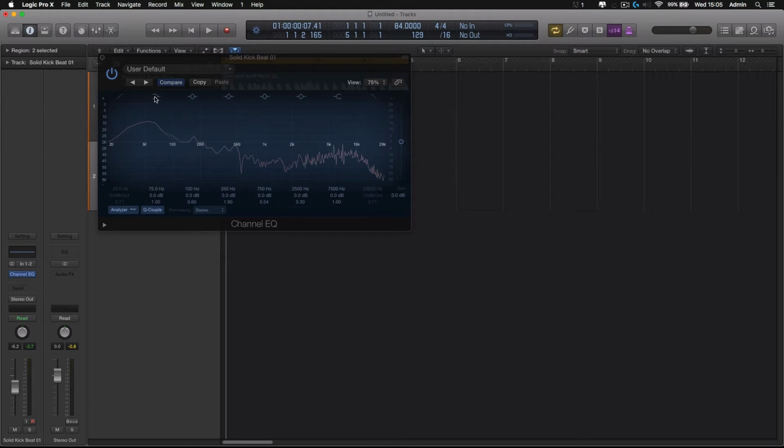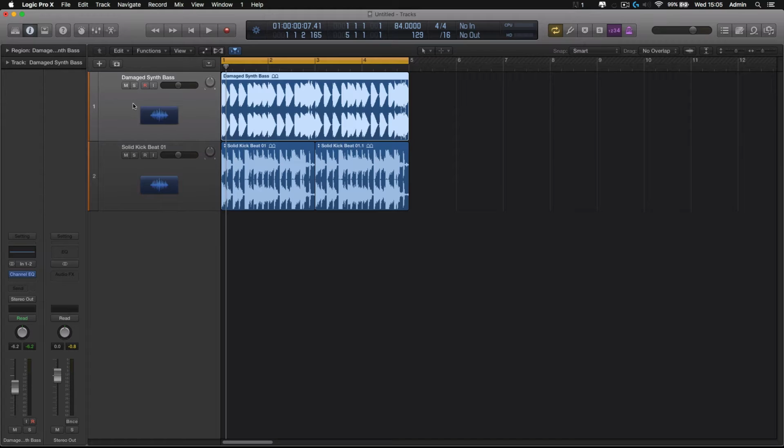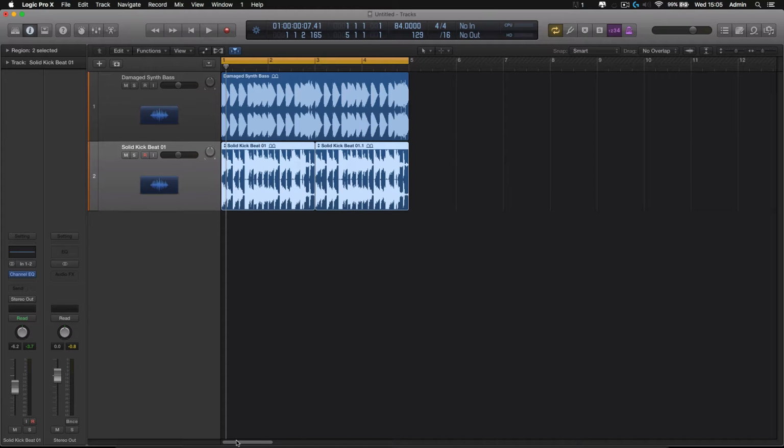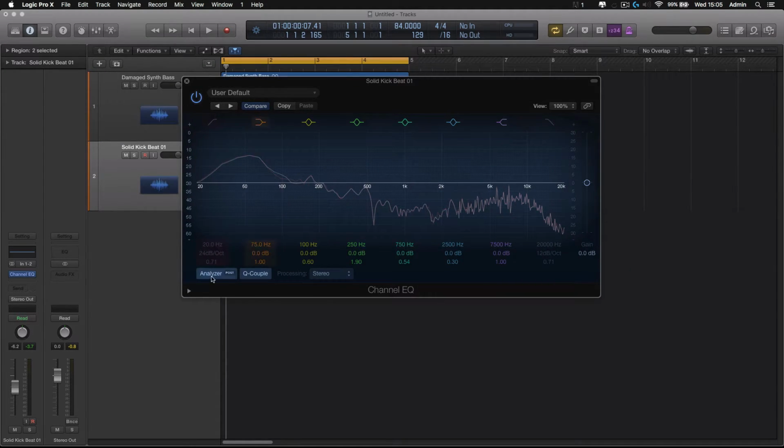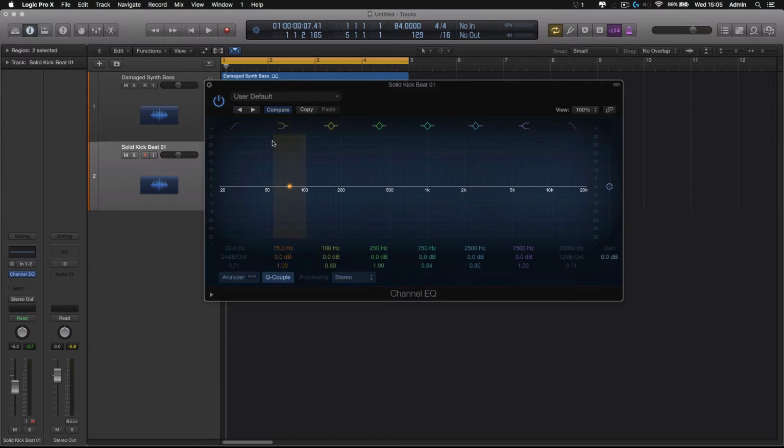This is something you can do in other DAWs or plugins that share this Analyzer mode, but I'd just like to say this is a really great feature in Logic Pro. It's really good for finding what frequencies are going on and using it on two tracks together to find out where you could boost or cut to make room for the other one.